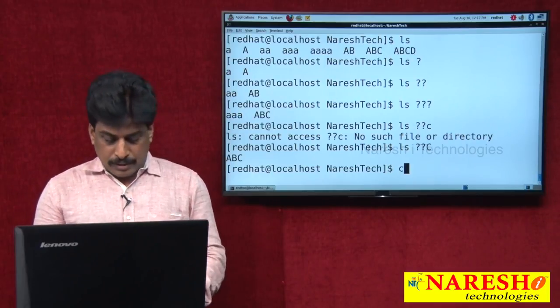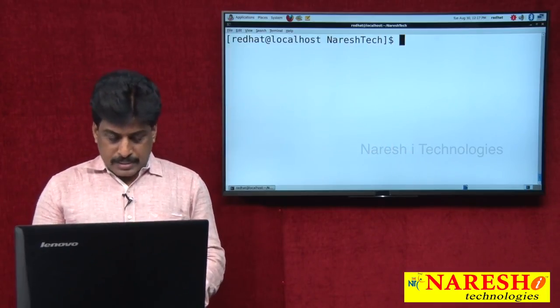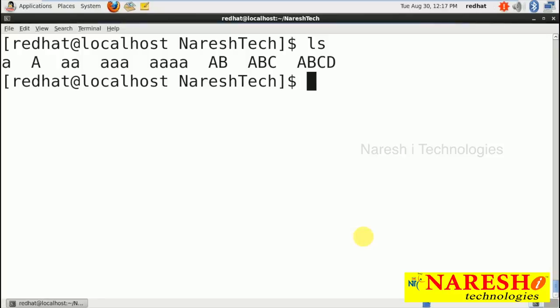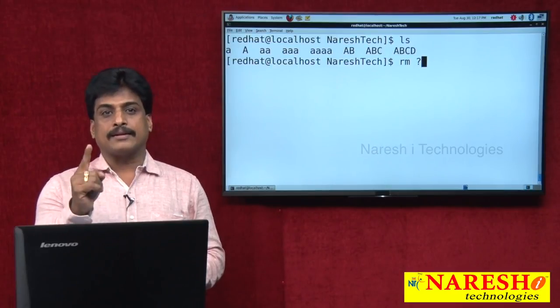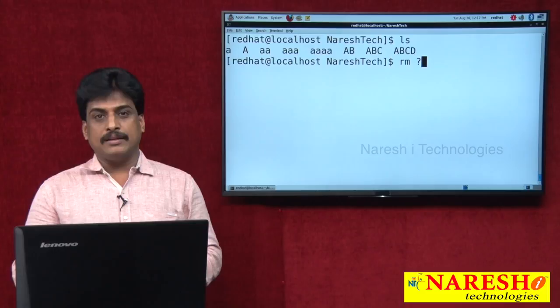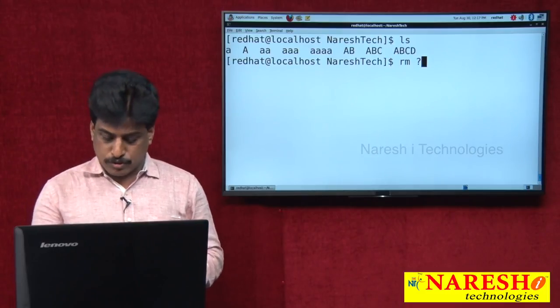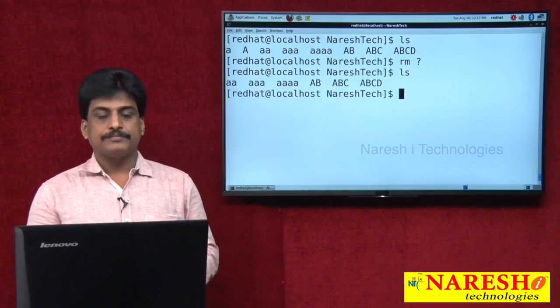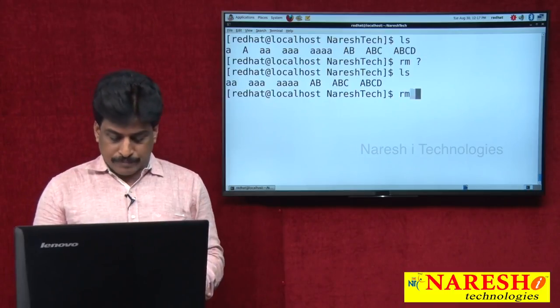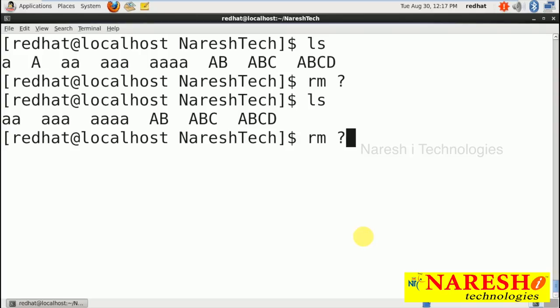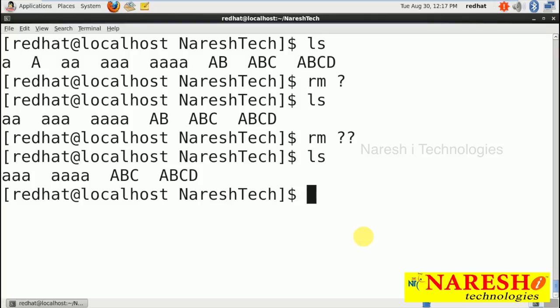Not only that, we'll try to observe now. For example, the rm command, to remove files. I said question mark. Yes, correct. It removes the files having a single character as the file name. If I press enter, how many files will be removed? Yes, 2 files will be removed. ls. If I say rm and give this one, now how many? Yes, correct.